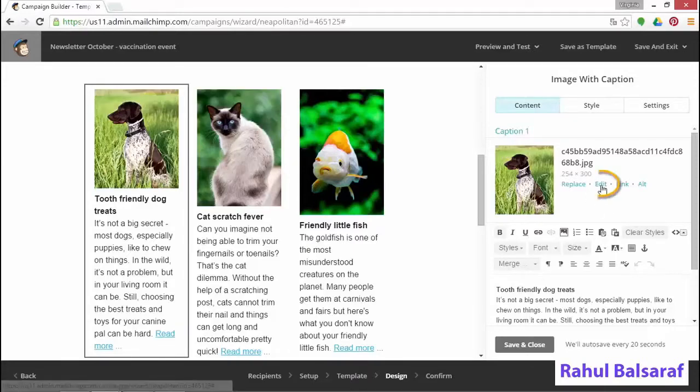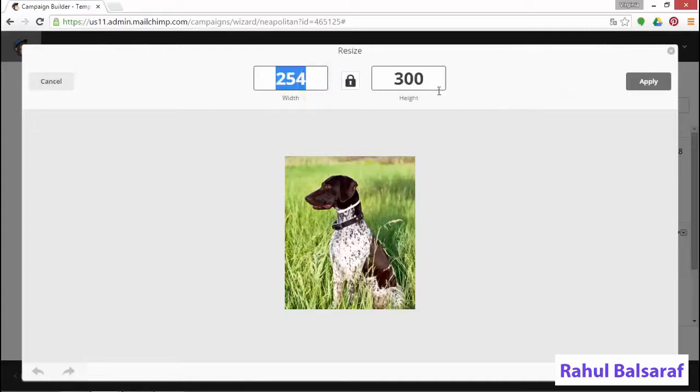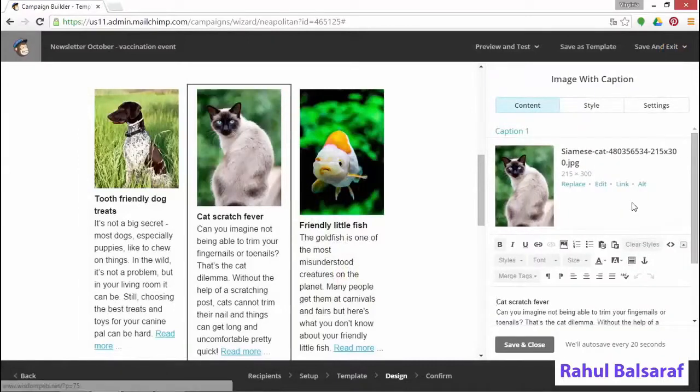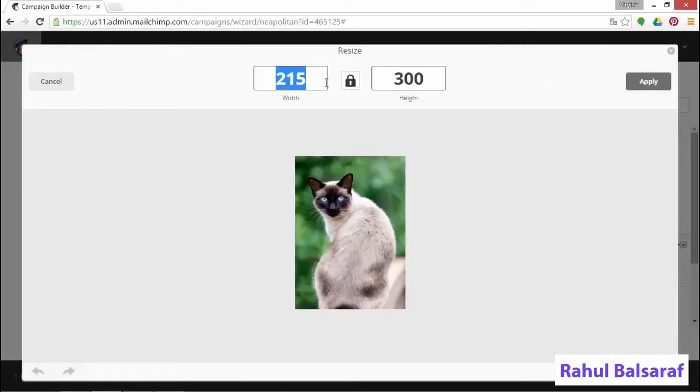Let's take a look at our dog image. This one happens to be 254 by 300. Now let's take a look at our cat. This one's 215 by 300, so we've got some variations here.